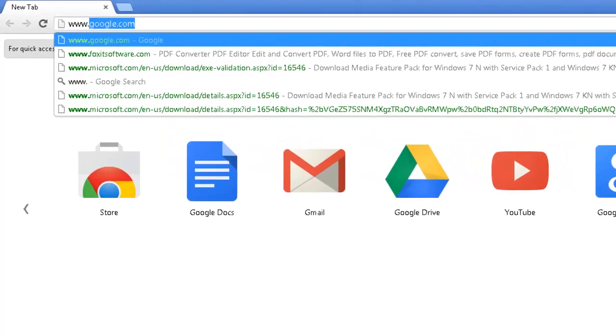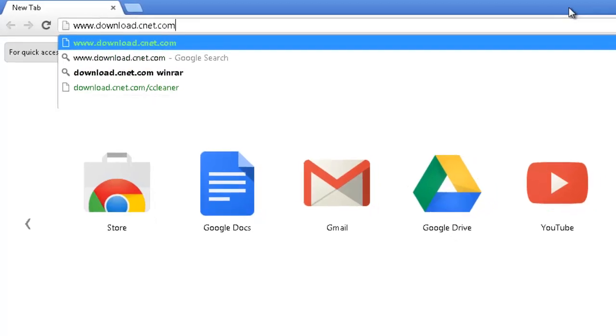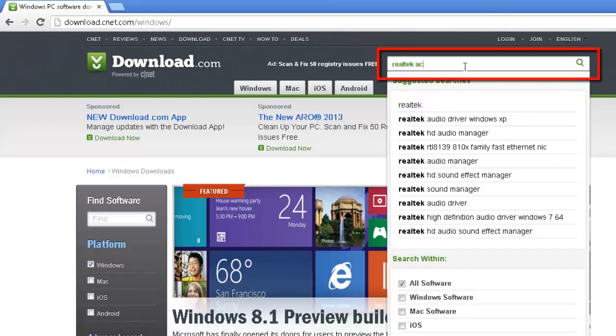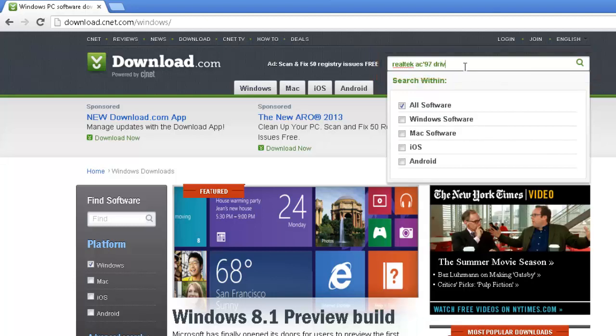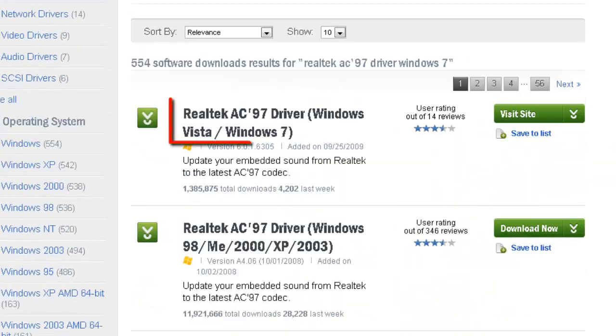First, go to www.download.cnet.com and type into the search bar in the top right corner of the site Realtek AC'97 driver Windows 7 and press Enter. Now click on the link to the program in the list below the sponsors.